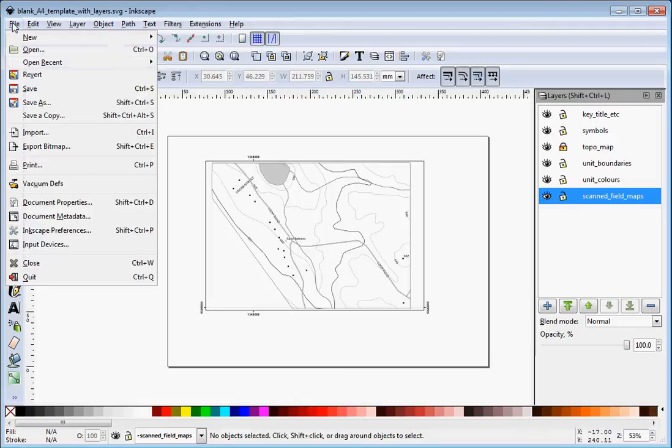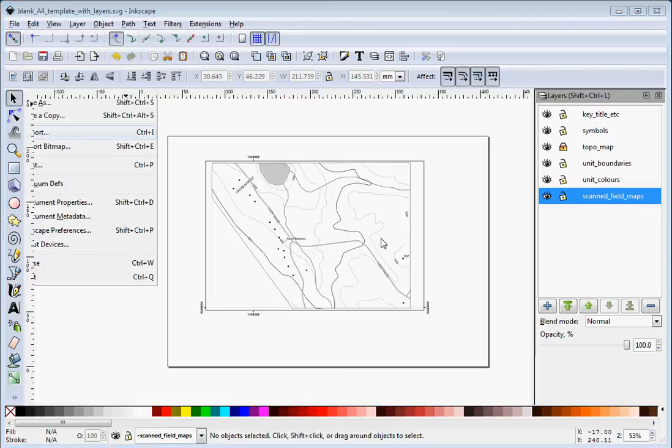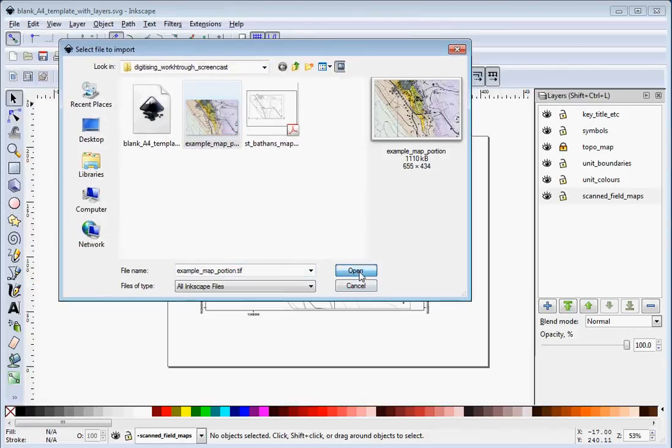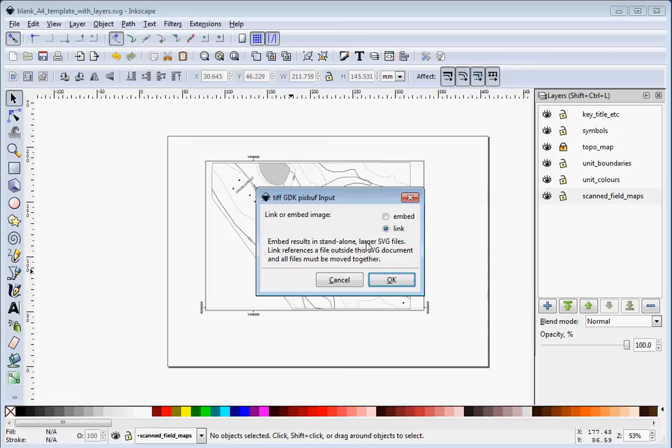So the same sort of process, File, Import, and we're going to use this one here. We go Open. Now here we get prompted to either link or embed the map. Generally I prefer to link them, but then if you do link you have to keep them in the same folder hierarchy. So it's a good idea to just keep your Inkscape document and your scan map in the same folder, and then it should be fine. Or if you're particularly concerned, you can embed it.